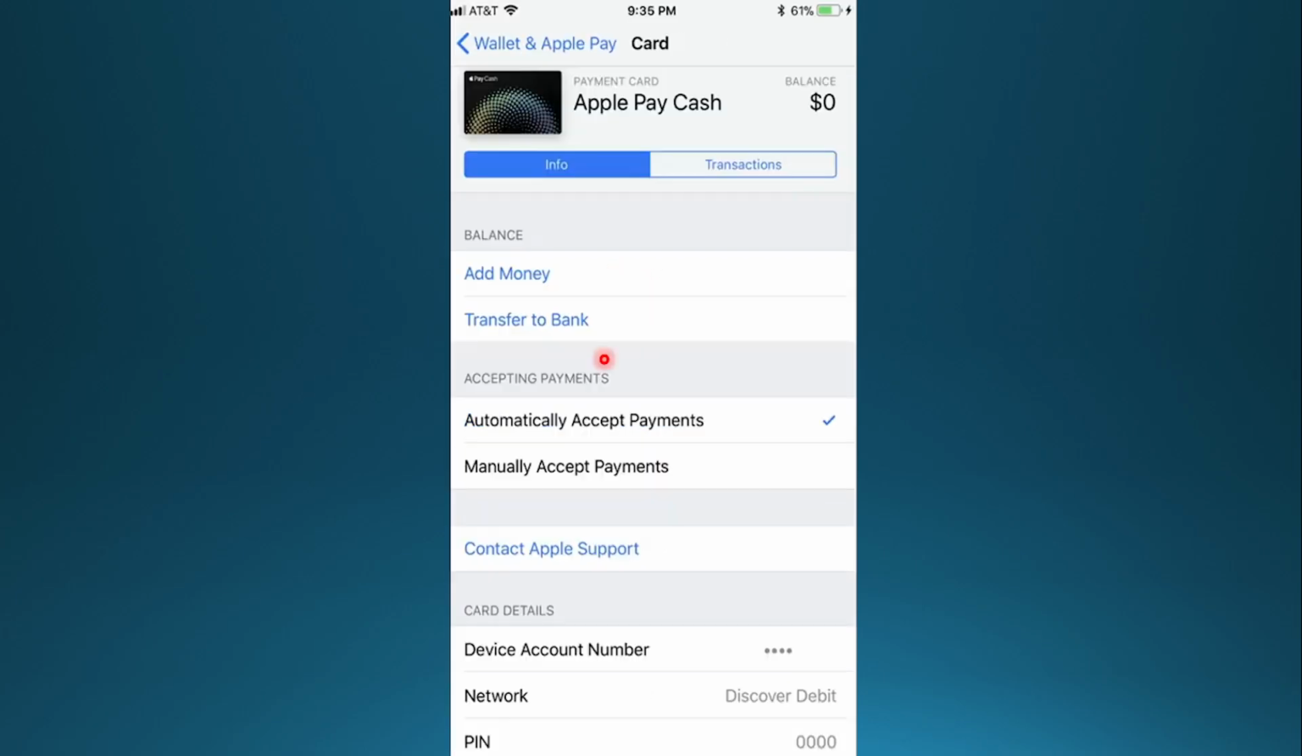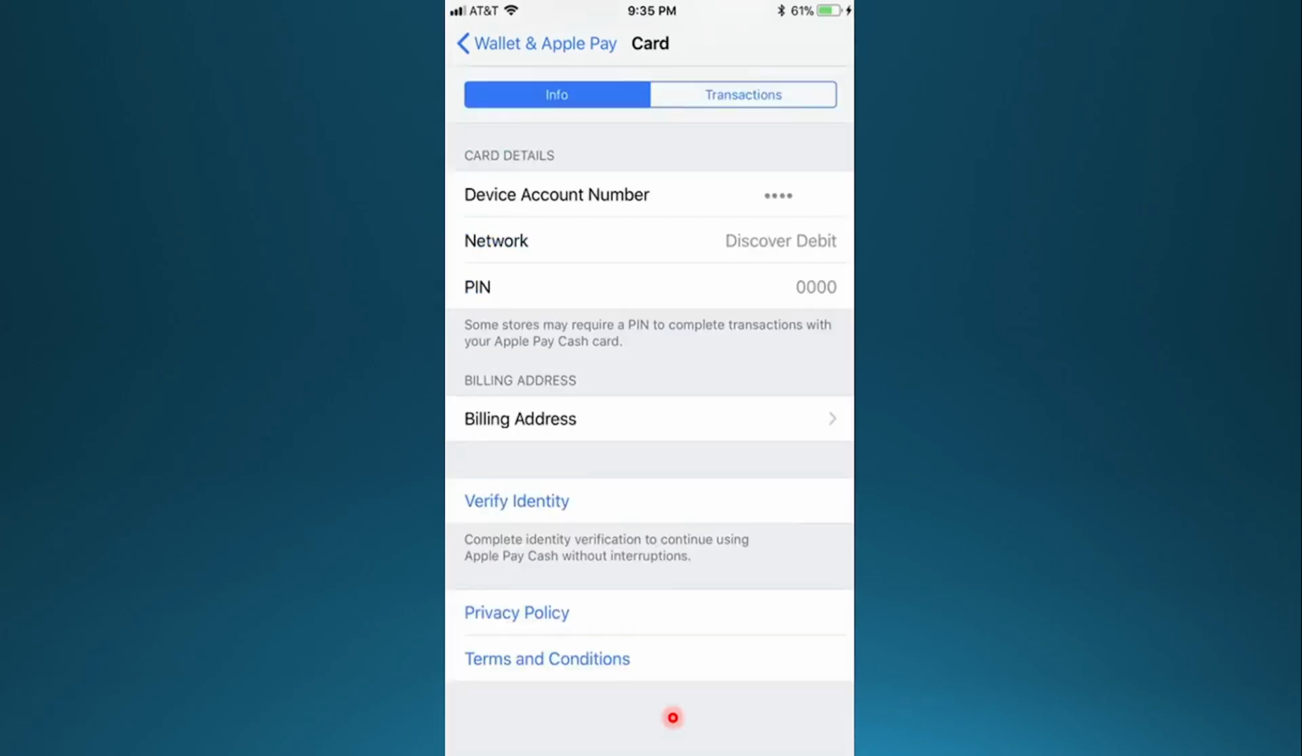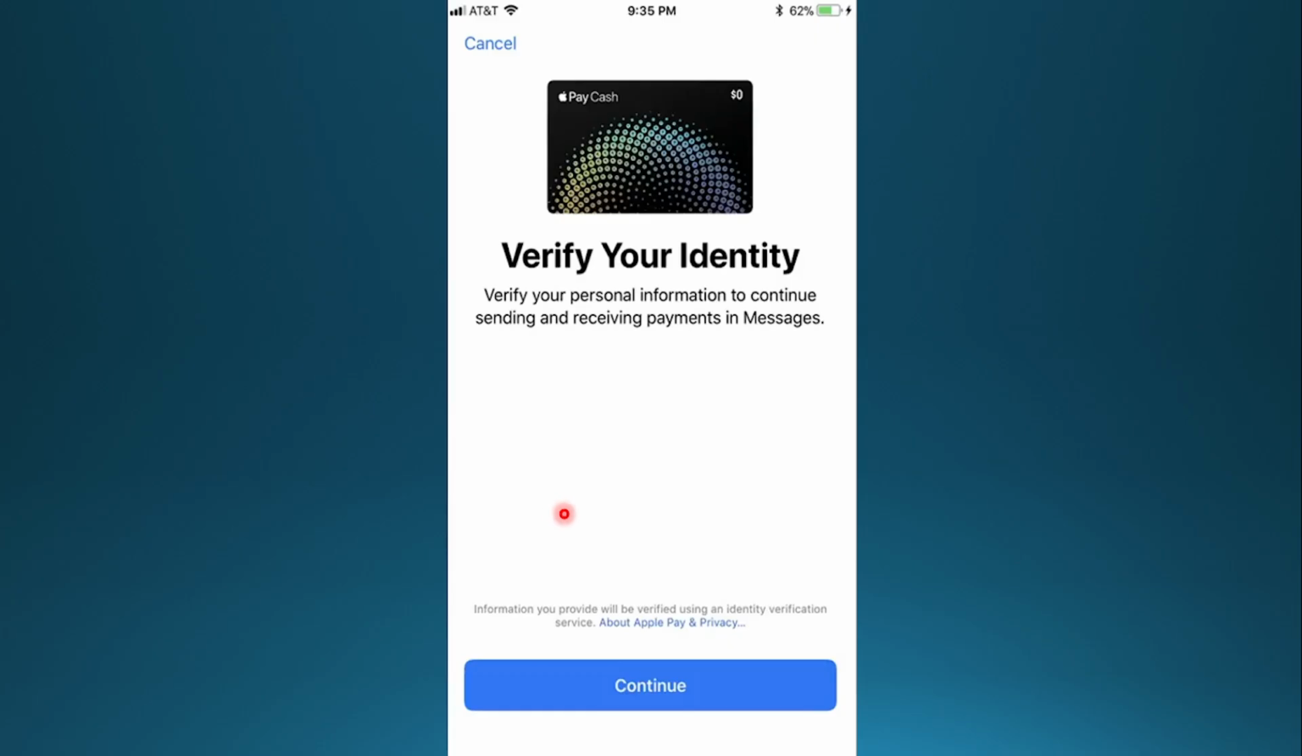Now here all I need you to do is go ahead and scroll down until you find this option that says verify identity. This button, this will be under the billing address. So I want you to go ahead and click on this button and then just come here and tap on the blue continue button at the bottom of the screen.